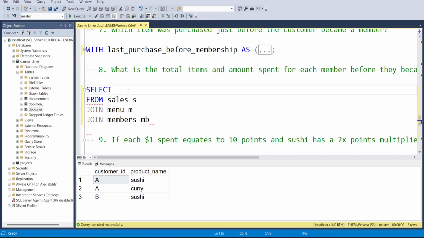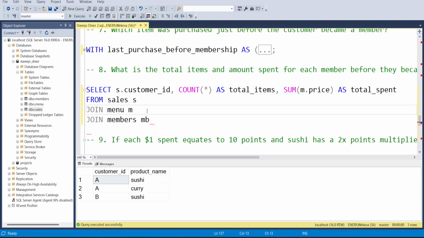Yeah, so from this you're going to select the customer ID from the sales table, and then now we're going to count the total items. And then also we want to find the total amount that was spent, so we're going to use the sum. The price column is found in the menu table, so it will be m.price, and then we'll call this total_spent. Yeah, and then we select all of this from the sales table, we join in the menu table on the product ID. This will give us the items information.